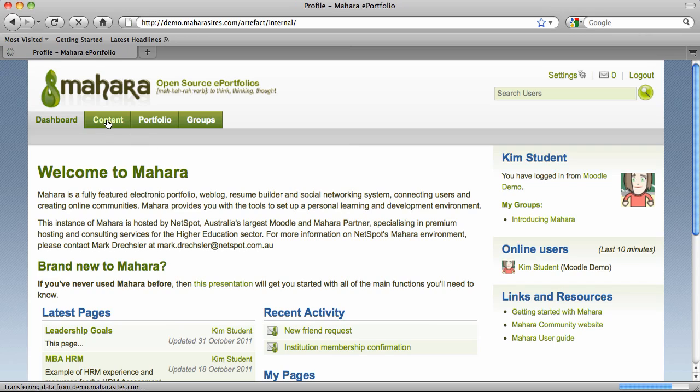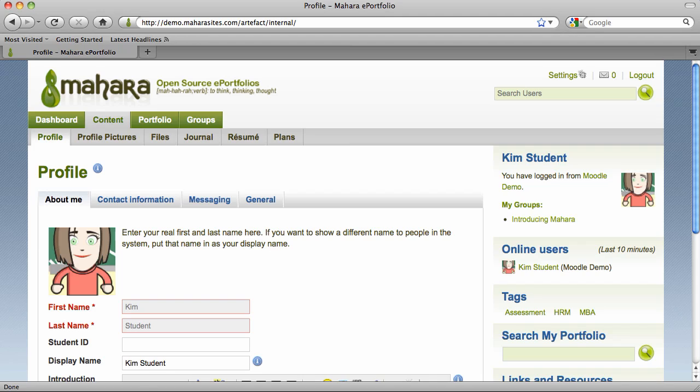Content is the area where you can add content in Mahara, including files, personal information, and a range of other content types. Once the content area loads, you can see that there are sub-tabs which allow us to populate the profile pictures. There's a files area, journal, resume, and plans. Each one of those tabs can be customized to include information that's relevant to an organization.